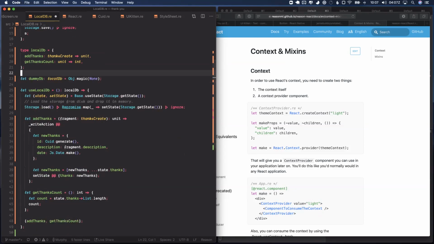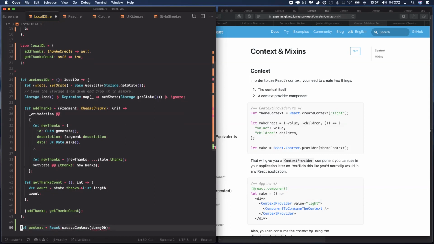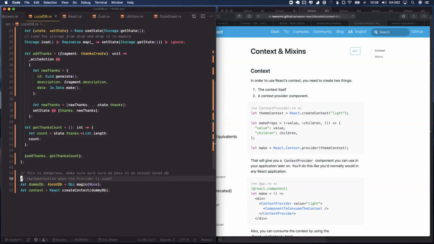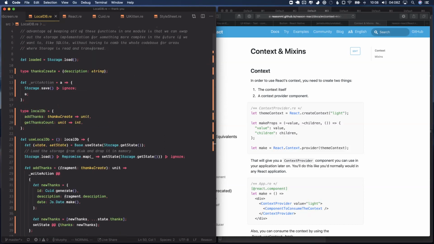Okay, so I can only do that because I know the runtime rules. This is dangerous. Make sure we pass in an actual local DB implementation when the provider is used, because that is a good place for runtime bugs to sneak in. So we've got our local DB there.